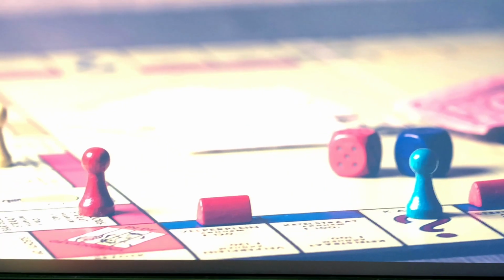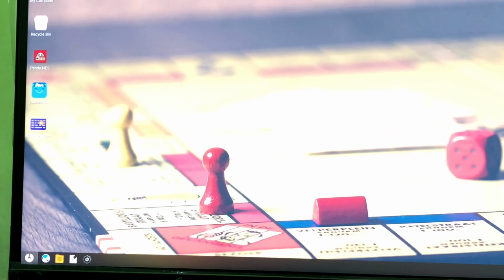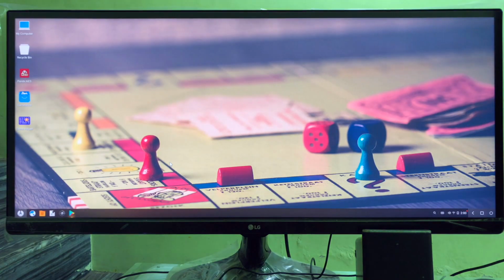Similarly to a Windows desktop, you can create folders or files on the desktop like this. I'm going to delete this into the recycle bin.